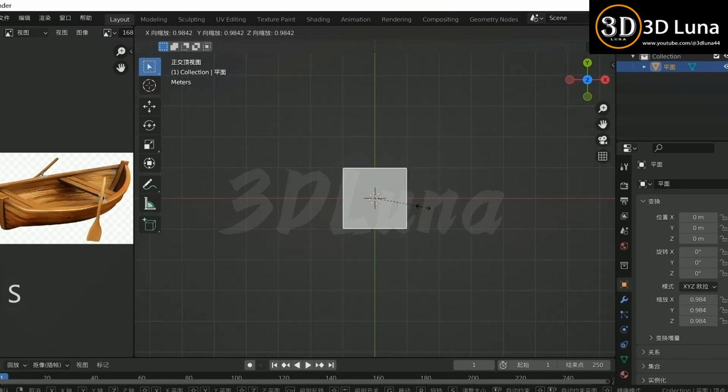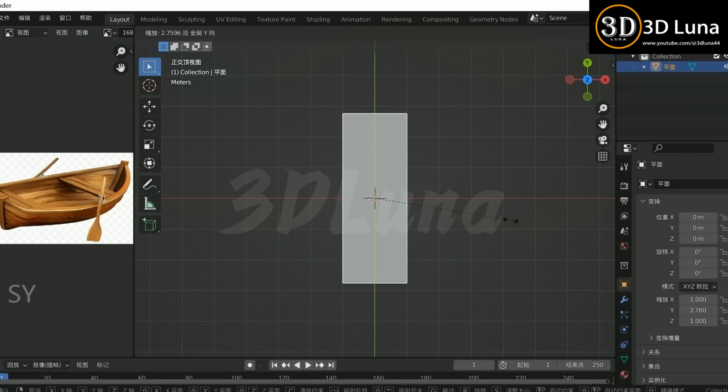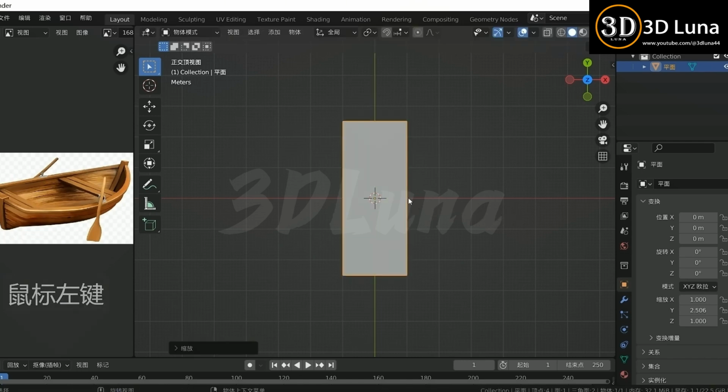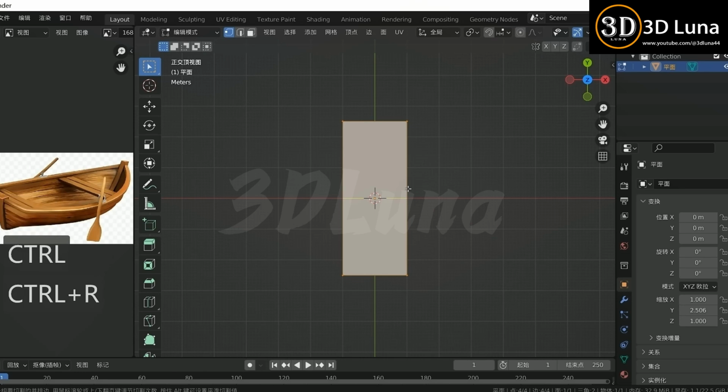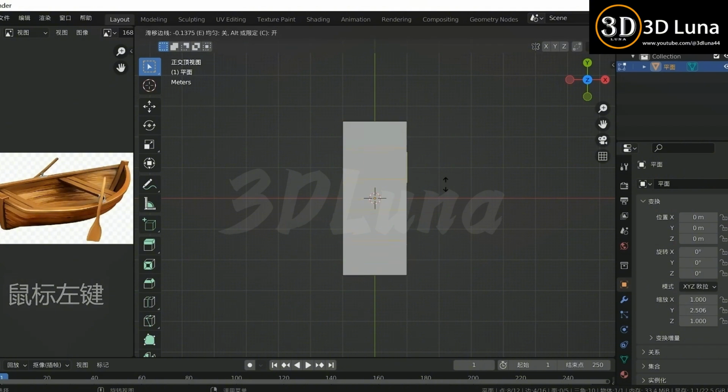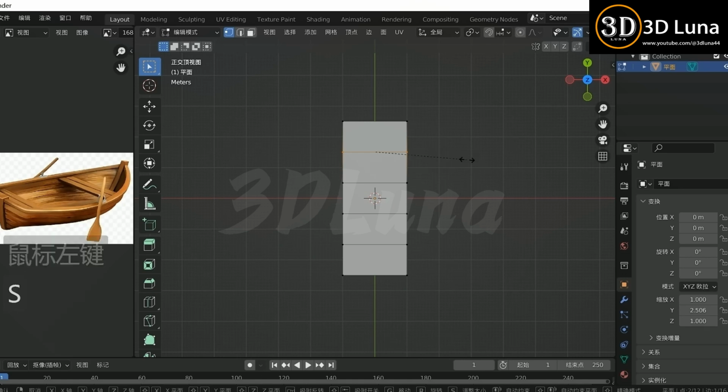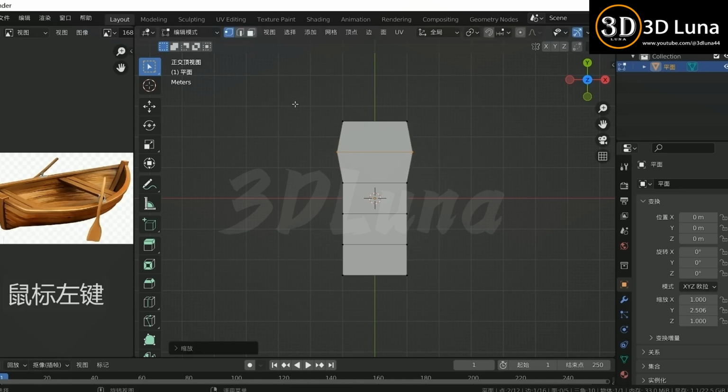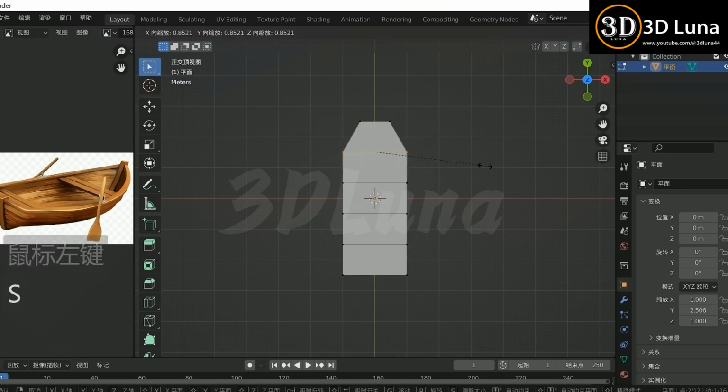Let's take a look at its structure. Let's drag the box. Shift A. Create a plane. The box is a little hard to control. After creating a plane, S Y, drag it a little longer. At this time, the edit mode is not visible.